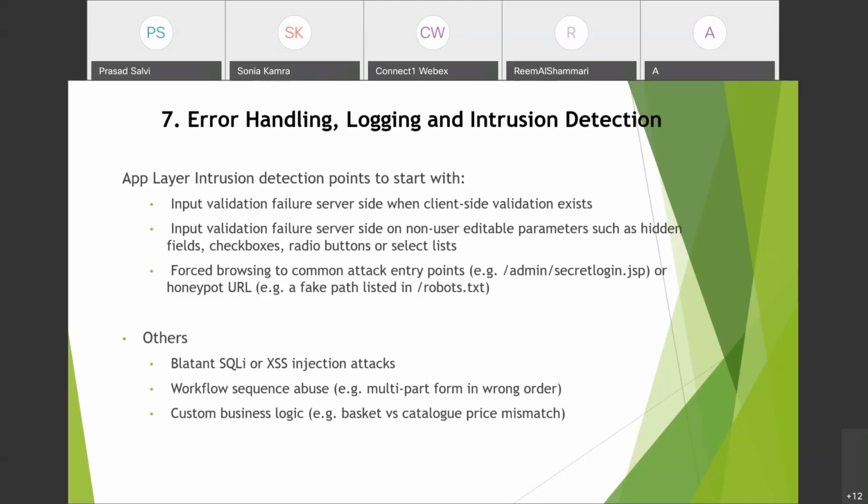And you can treat it as a detection that someone is trying to do something malicious. Second is input validation failure on the server side on non-user editable parameters such as hidden fields, checkboxes, or radio buttons. On the client side in my application, I only have four radio buttons or four drop downs in my menu.